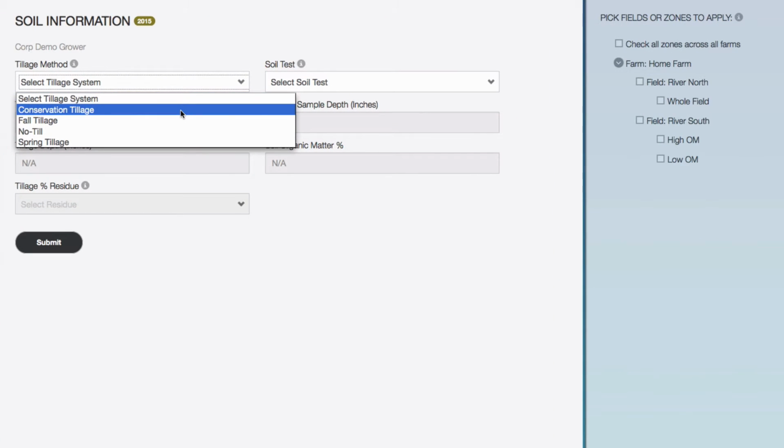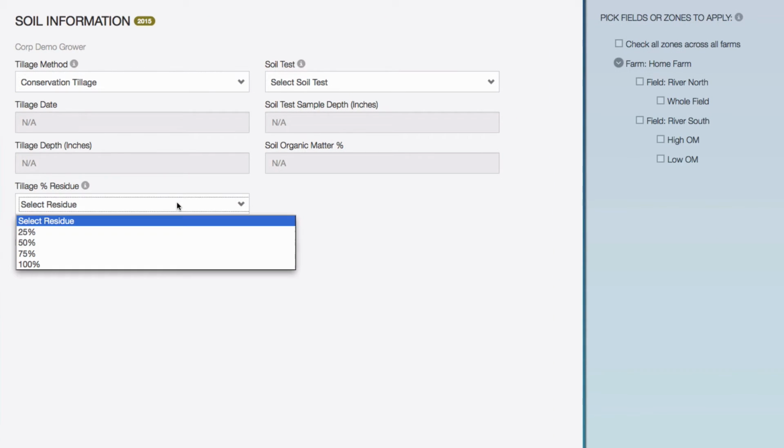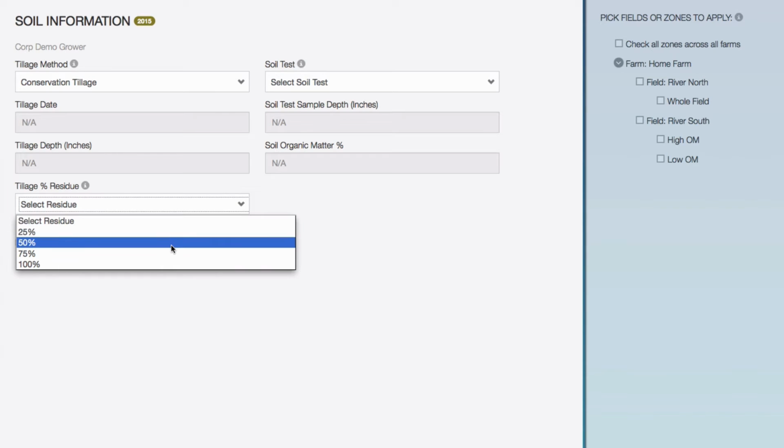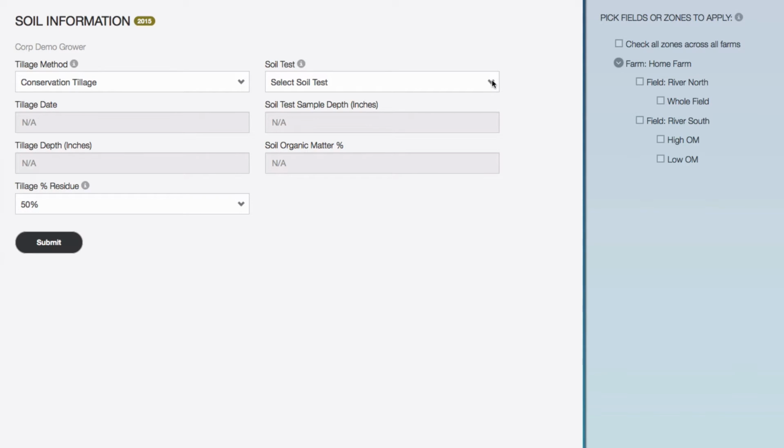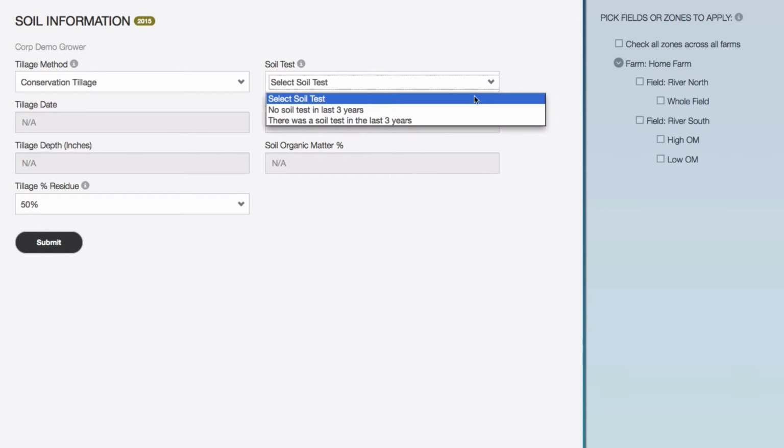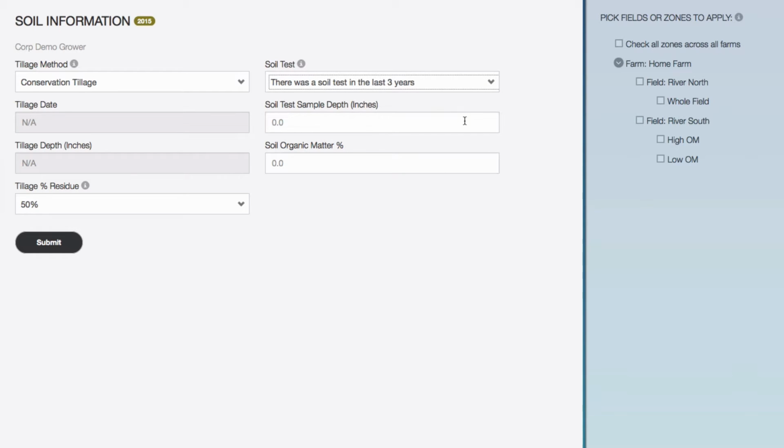Select the appropriate tillage system, and in some cases choose additional options such as % residue of the previous crop, and input your soil test results. You may either specify these across multiple zones or enter them for zones individually. In my example, I had a 12-inch soil sample, and my River North field had a 3.5% organic matter. I'll check the box on the right for that zone and click Submit.